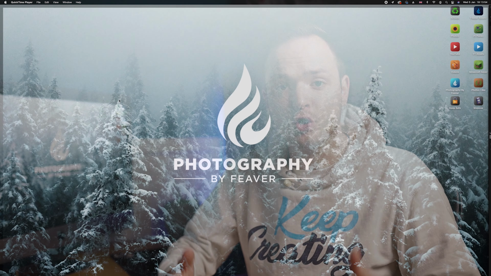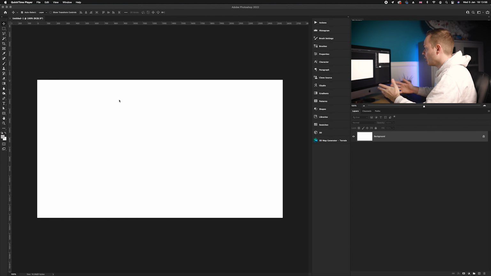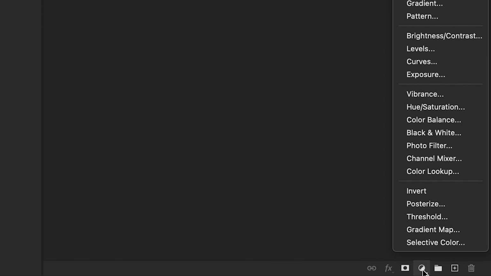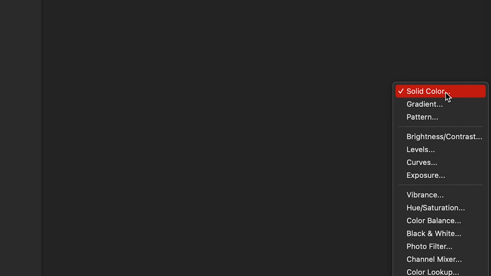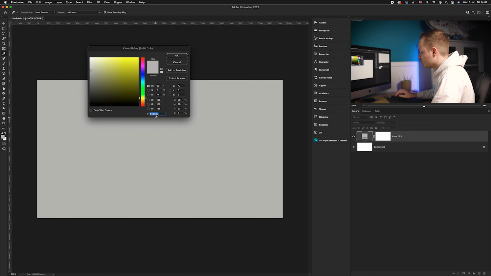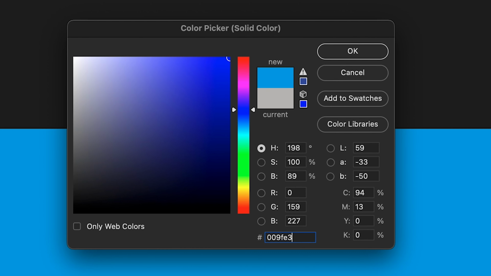Right guys, so the first thing you want to do is just go ahead and open up a new document. And as you can see, I've opened up just a blank document here. First thing you want to do is choose a background color. So we'll go down to our adjustment layers icon found in the bottom right hand corner. We're going to go ahead and select solid color. And I'm just going to go ahead and select a kind of just blue.